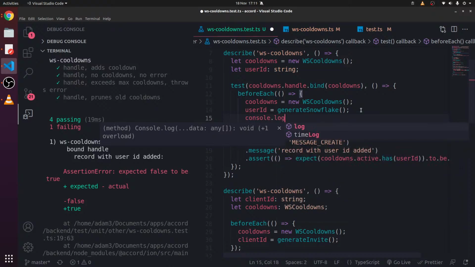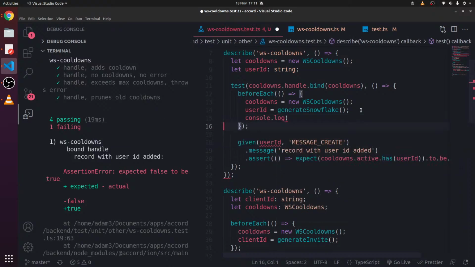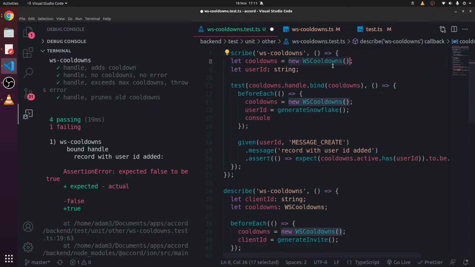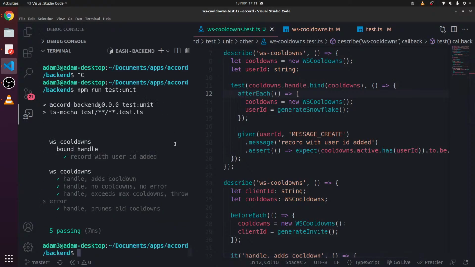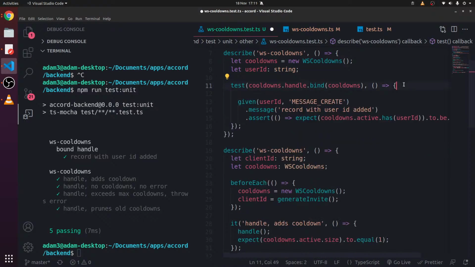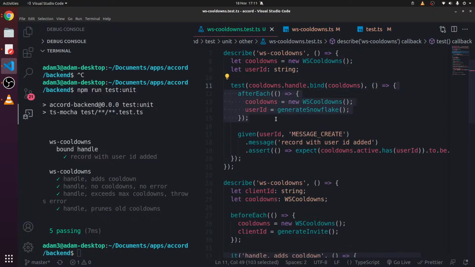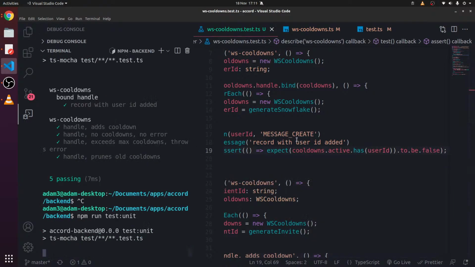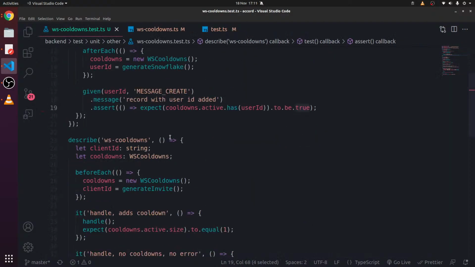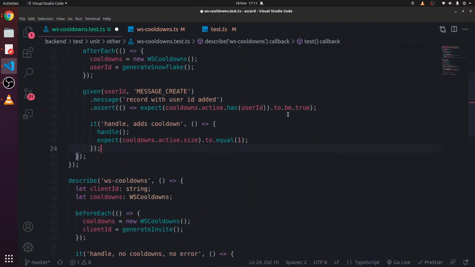How often is this function being called? This might be a different cooldowns. I need to check. So maybe we do this in after each and see what happens. I think it's being reset. Oh, that's strange. Well, that works. And if I say to be false, we're making sure the test library actually works. There we go.